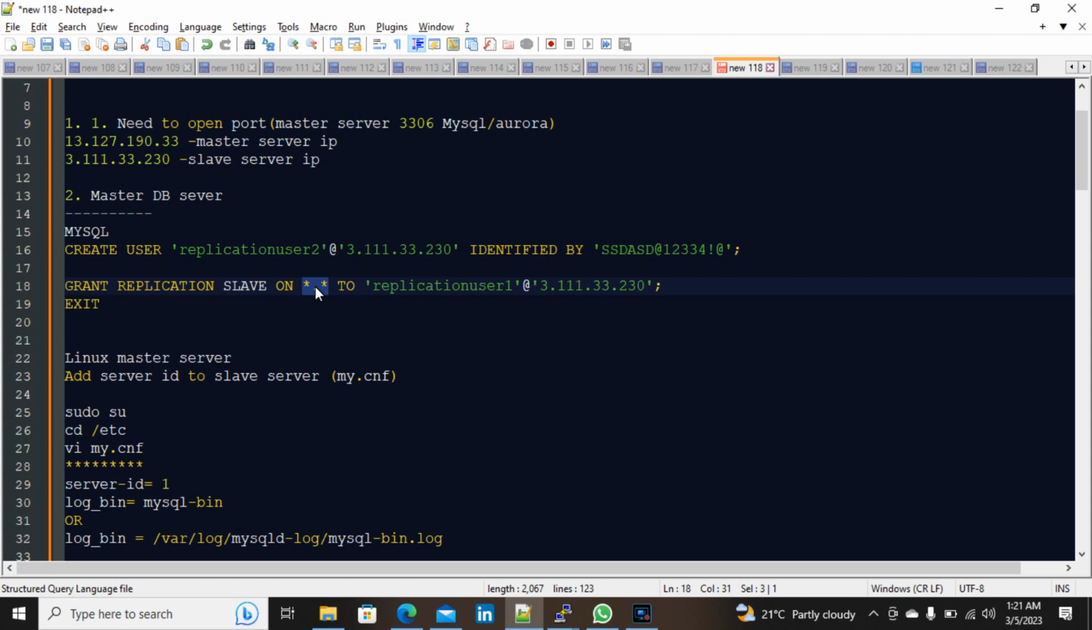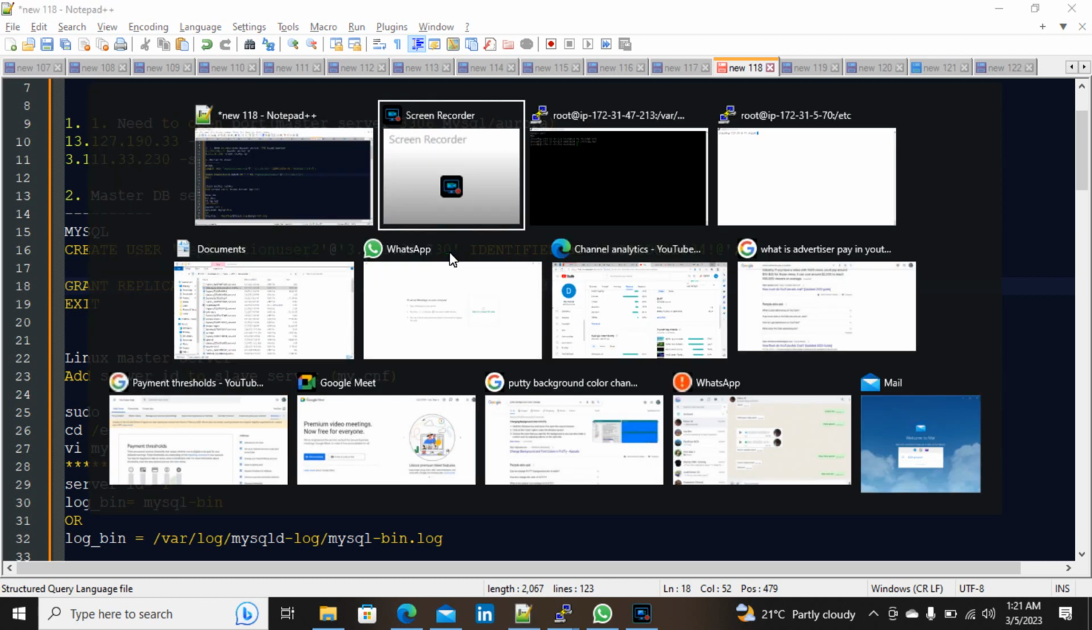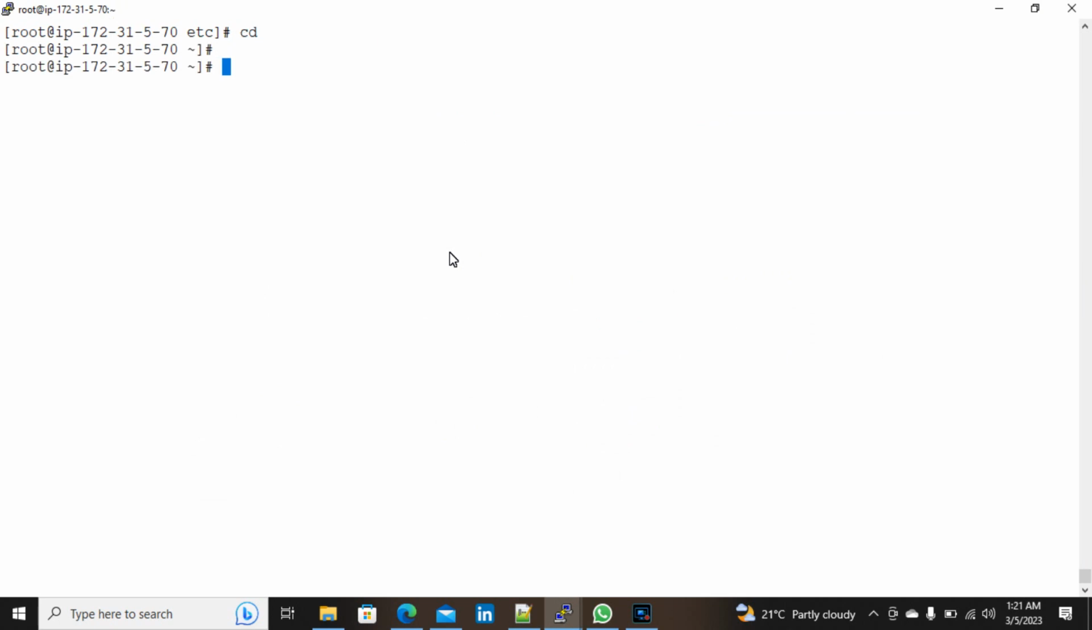If you don't want to replicate all the databases, you need to mention replicate-do-db or replicate-ignore-db, whatever you want, in your my.cnf configuration. I will explain later how to set up the configuration. Here I'm using the replication username, then the IP. If you have any doubt about your IP, please check in your AWS console or on your server.